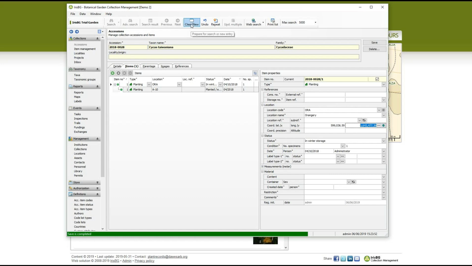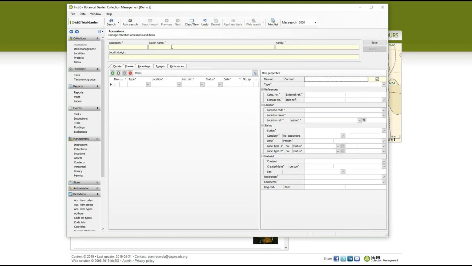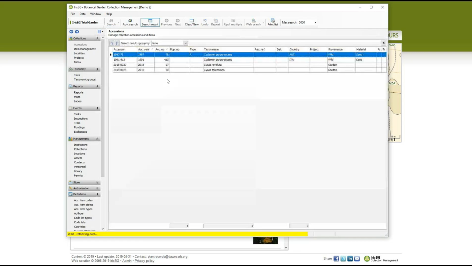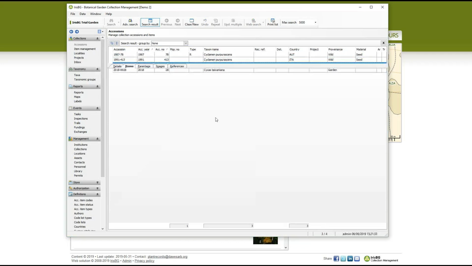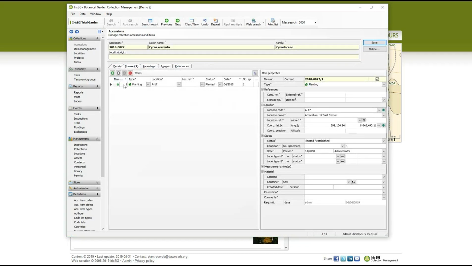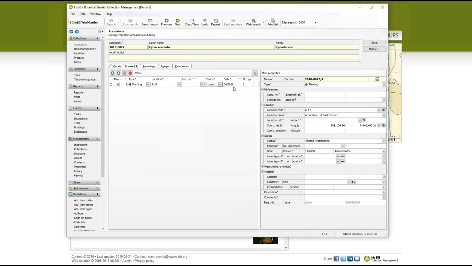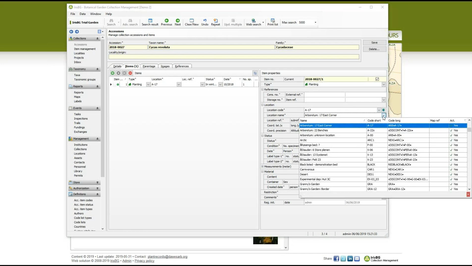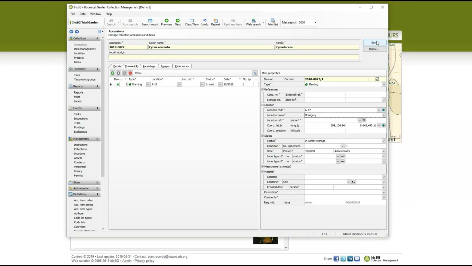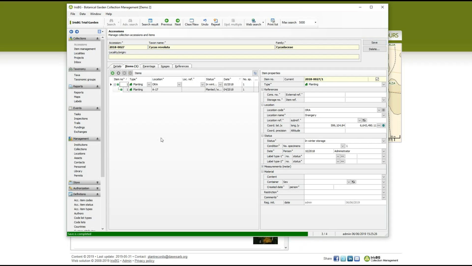So let's do the other one as well. If I now go and find the other one, Cycas revoluta. Yeah. And then we're going to move that as well. So we're just saying now it's in winter storage, and that was in October. And then we're going to put that also to the orangery. There we go. So now we have that. Great.